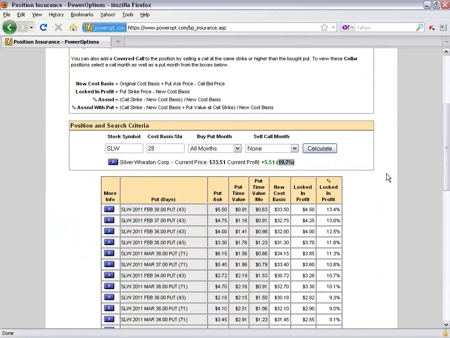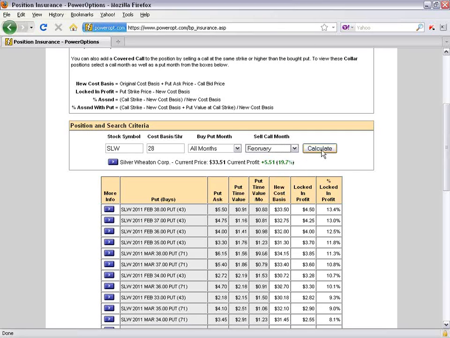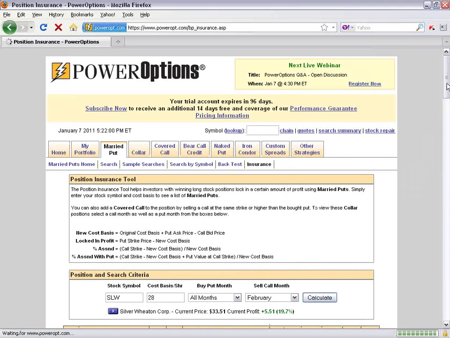Almost percentage equal, 19.7%. Silver Wheaton's at 33.51. So our ratios work out about the same here. We don't have as many different strikes as we would for Apple. All right, so right now with this theoretical position, we have an unrealized gain of 19.7%. We see the locked-in profit we could make with the puts by purchasing the put options for the different months. Now let's go ahead and simulate selling a February call against that and see what our new positions are, and I can almost guarantee a conversion is going to come up at the top of the list with the best guaranteed return on either side.